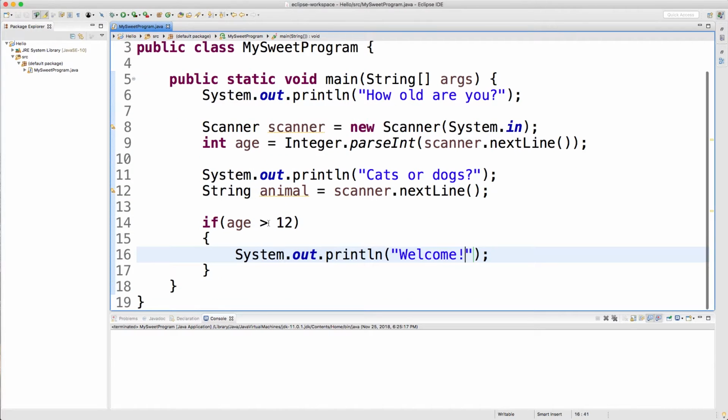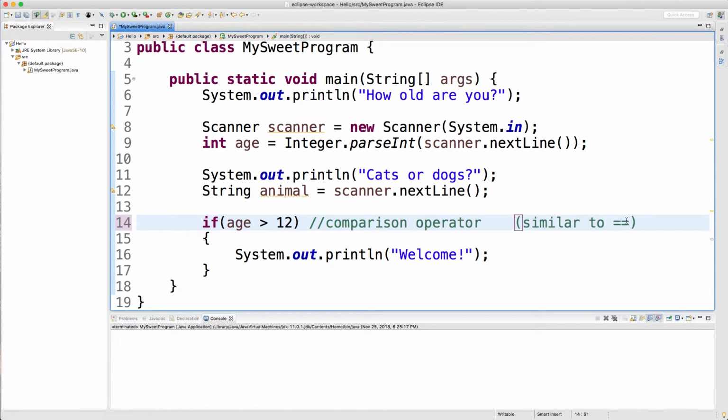welcome. All right, so you can see we have this new operator and it's greater than. This is an example of a comparison operator. This is a comparison operator that will see if two things are equal to one another, and it's known as the equality operator. This is the greater than operator, and there's a bunch of other ones, so we're just going to write them out for you right here.